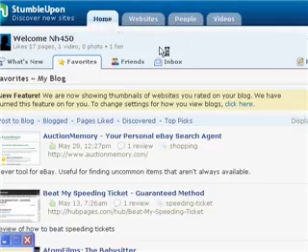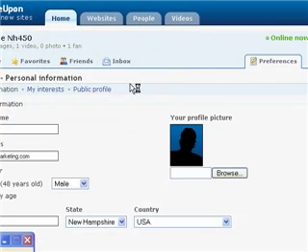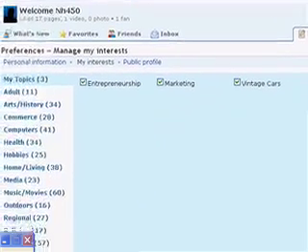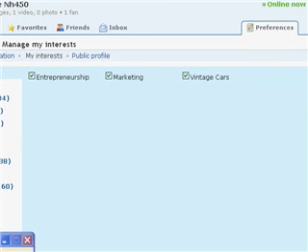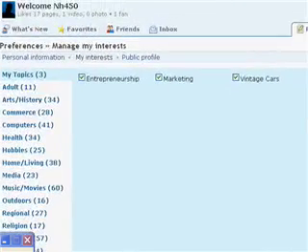So I'm going to go back to home here, and I'm going to go to preferences, and I'm going to go to my interests. Okay, and now if you look here, these are all the categories that I can use to view content on StumbleUpon.